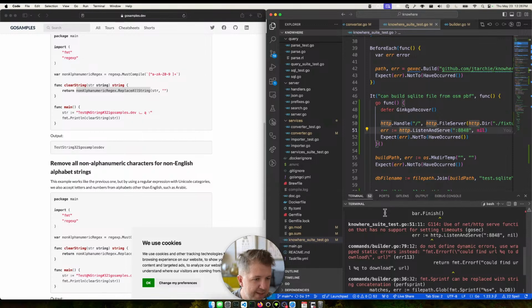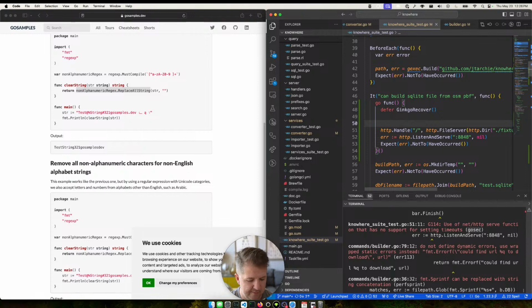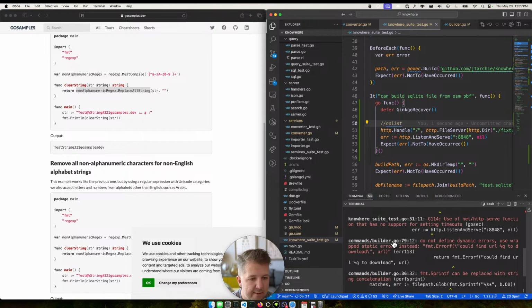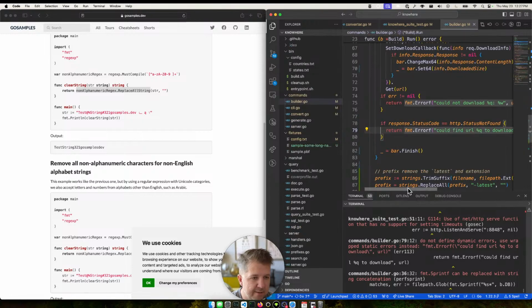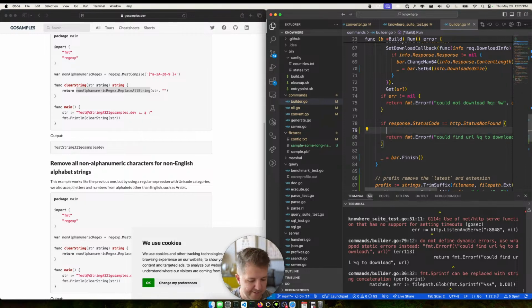Do not define dynamic errors. Wait, use an HTTP server function that has no support for setting timeouts. Yeah, just test. That's fine. How about we just do no lint here. Do not define dynamic errors. I'm just going to do no lint here. I don't really care.